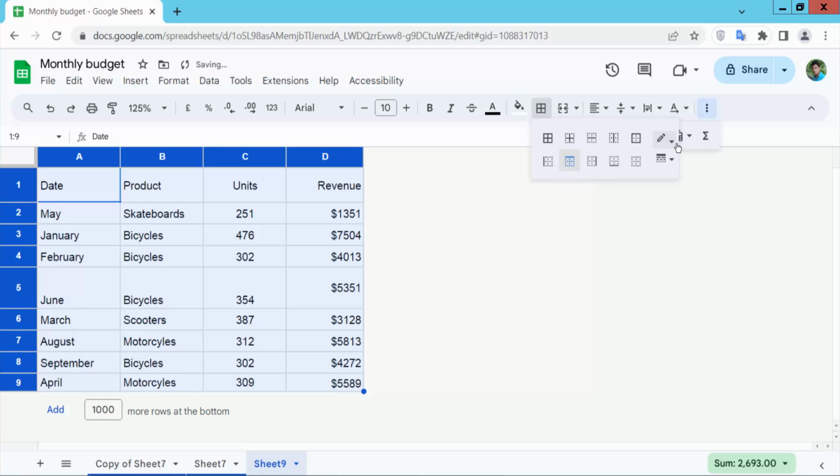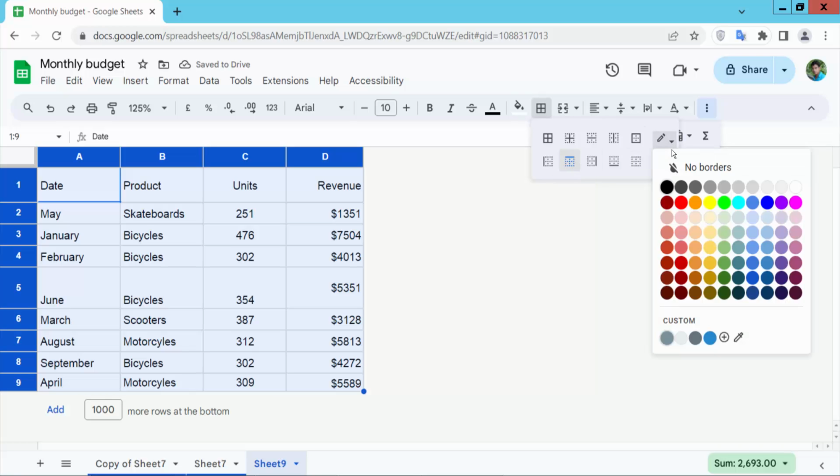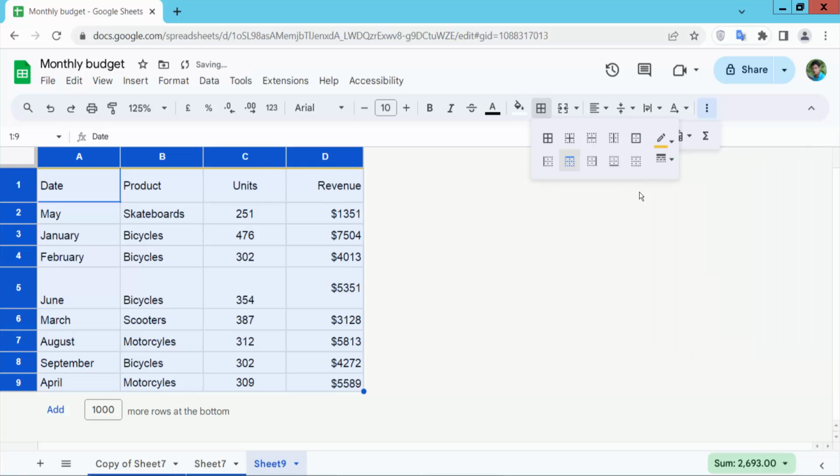Select here. Now select any border color here. I'll choose this border color as the top border color, and also make it double underline.